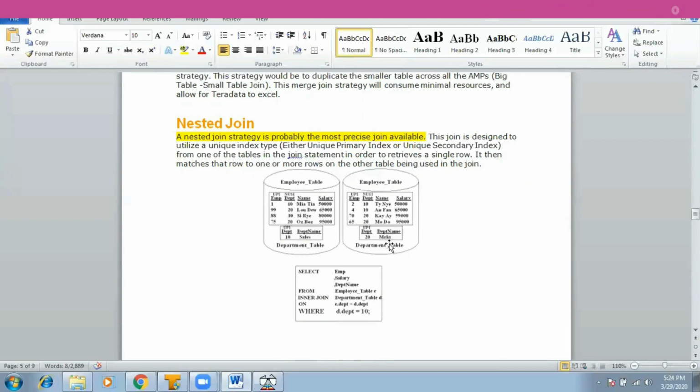We are going to join with an inner join on the department table, department ID. Apart from the join condition, we are also using some filter conditions. Here the filter condition is department ID equal to 10.